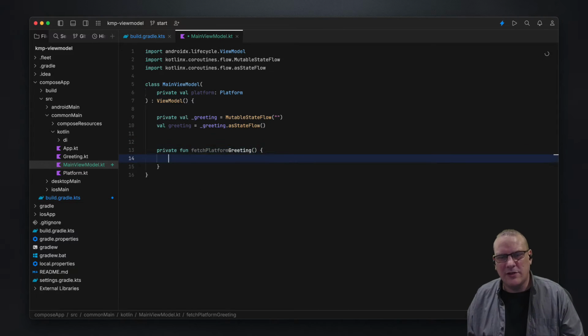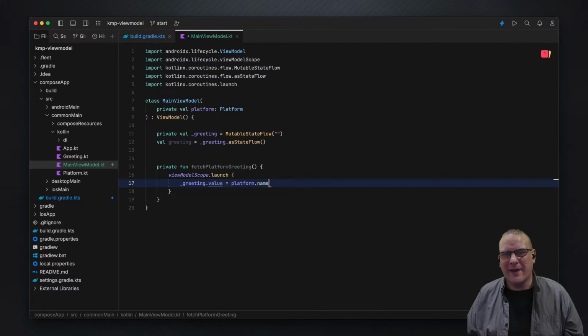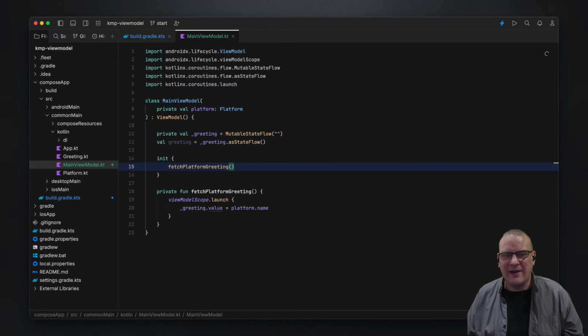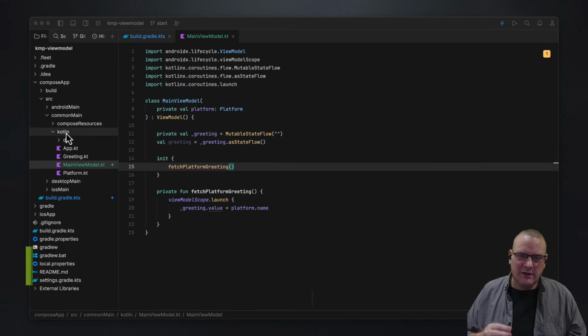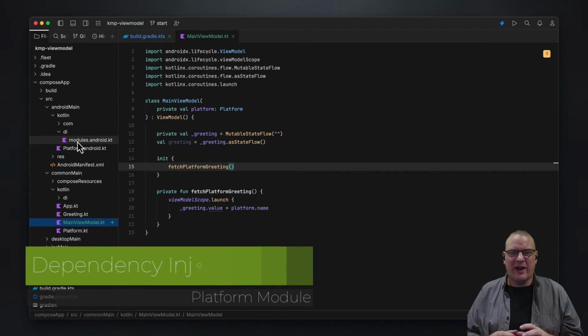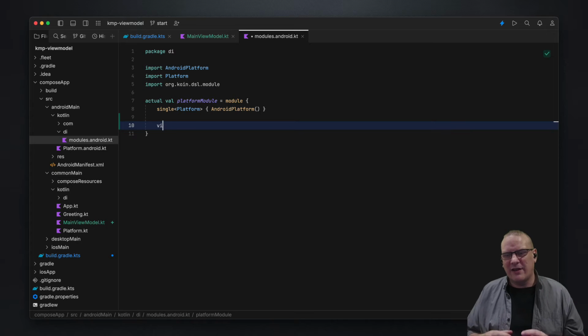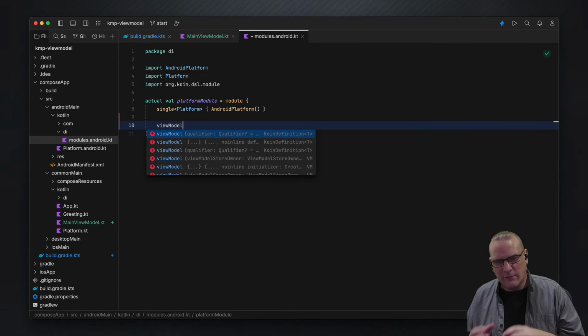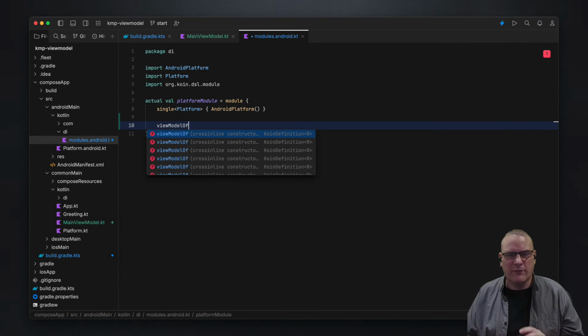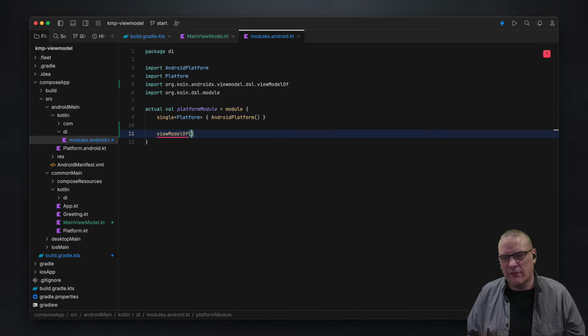In the previous video, we already set up the platform-specific module for dependency injection, so we can just add it to the view model. The reason we need to do this per platform is that on Android, we need to care about the lifecycle. In Koin's Android library, we have a dedicated function for view models called viewModelOf or viewModel. We will use the viewModelOf function in this case.